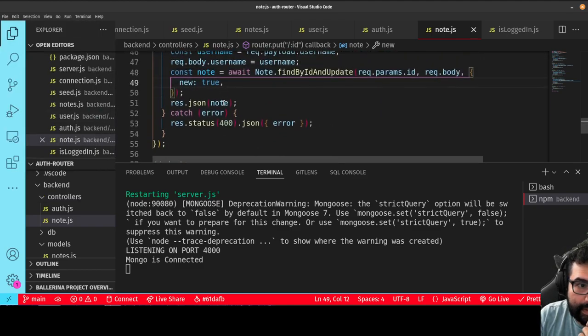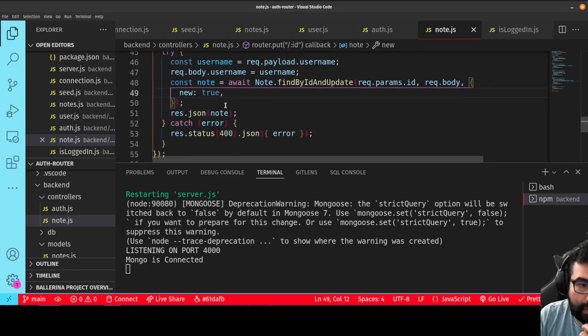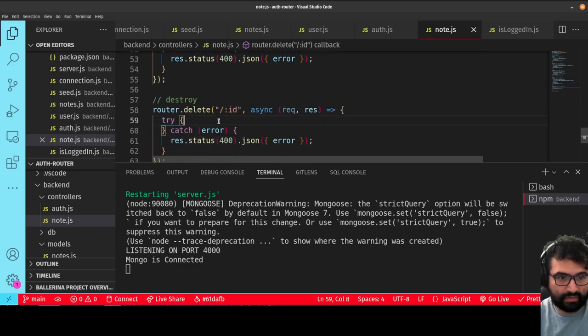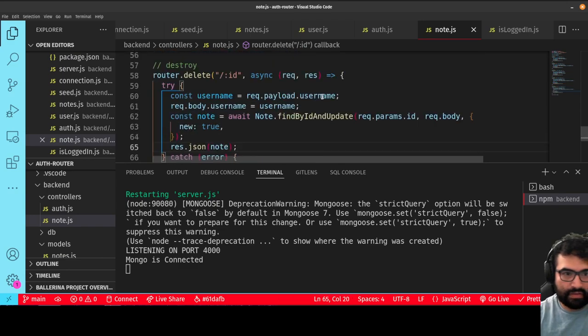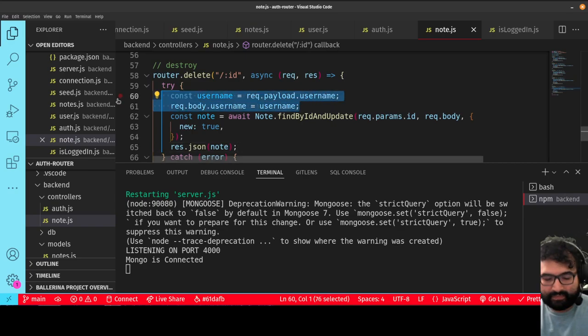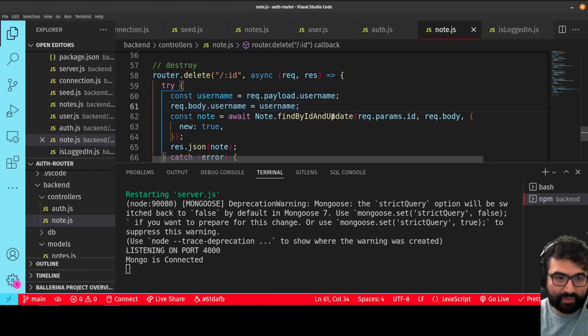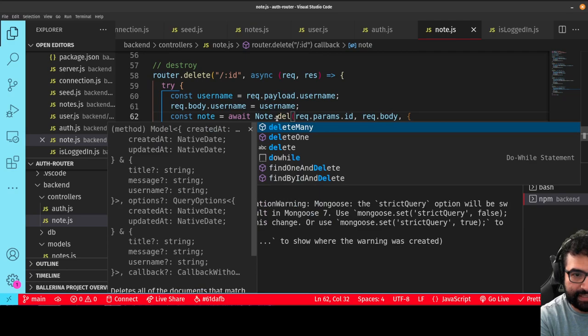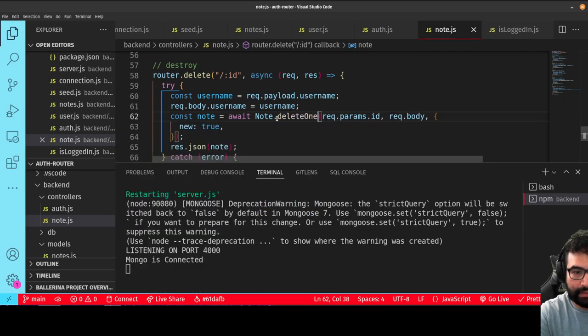And then delete. Again, just copy all this again. We grab the username. Actually, we don't really even need the username for this one. Well, actually, technically we do, because we want to make sure we don't just delete any single one. So we're just going to say deleteOne.